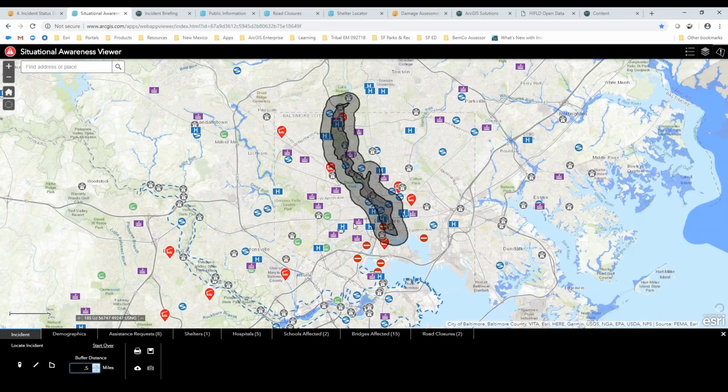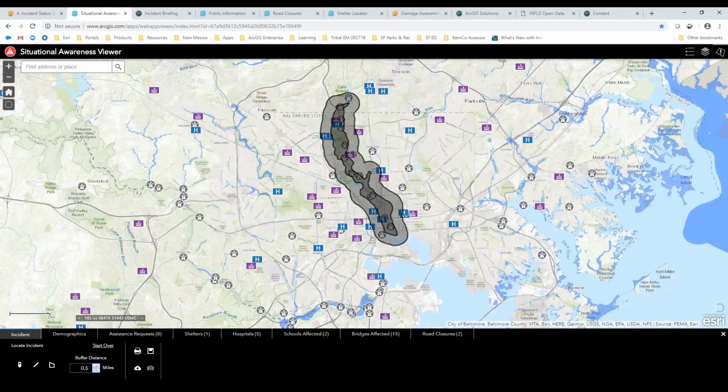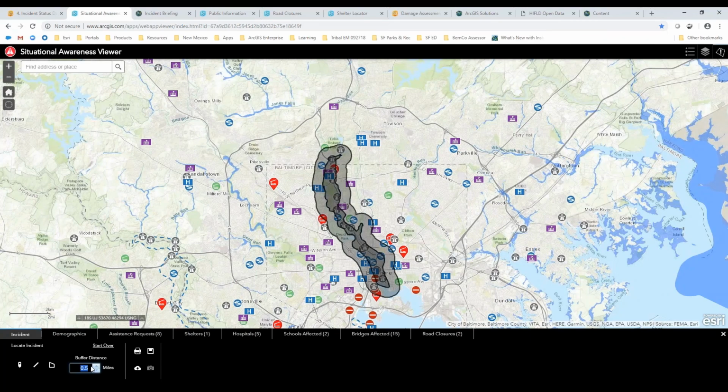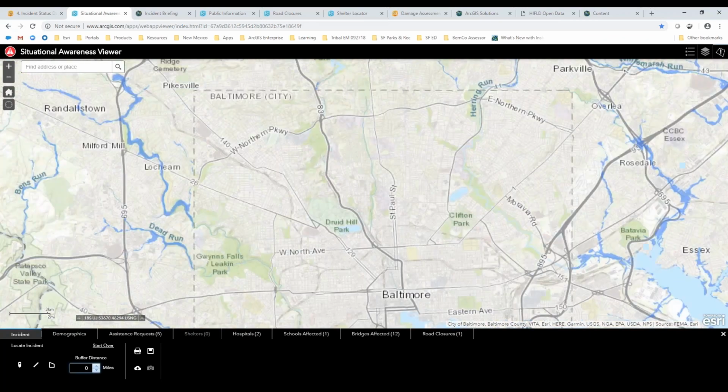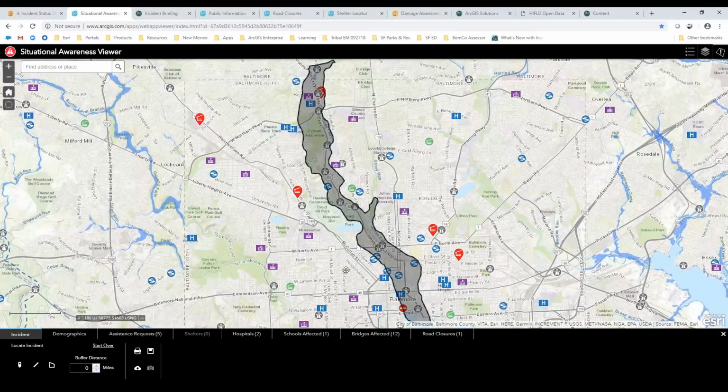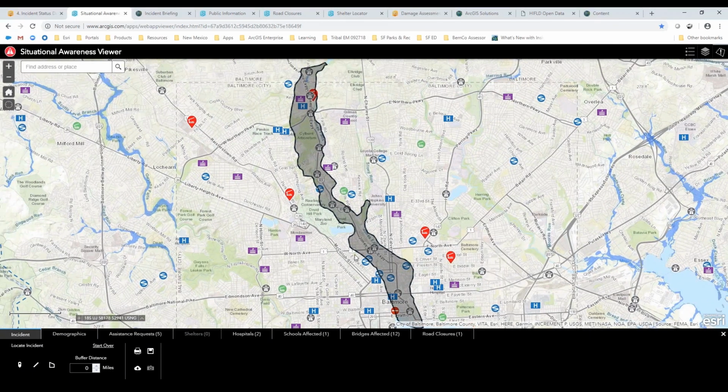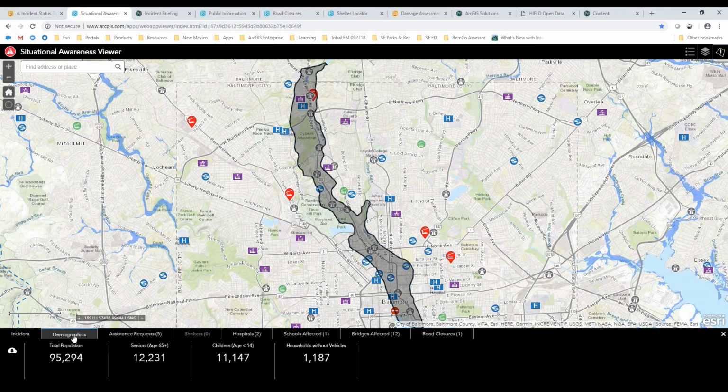and it will draw a buffer. Actually, I'm going to take the buffer off in this case and redefine my area as just the floodplain boundary. And what it's done is it's gone out and done an intersection with those community assets within the floodplain boundary. And then on these tabs along this bottom ribbon, I can see summaries of, in this case, demographics within that floodplain. This is pulling from Esri demographic data.